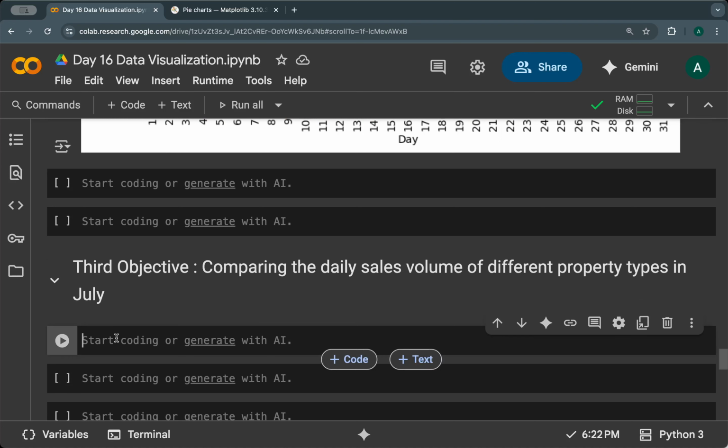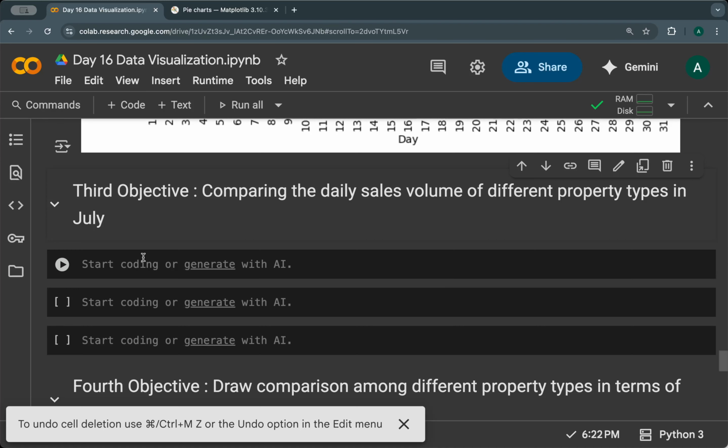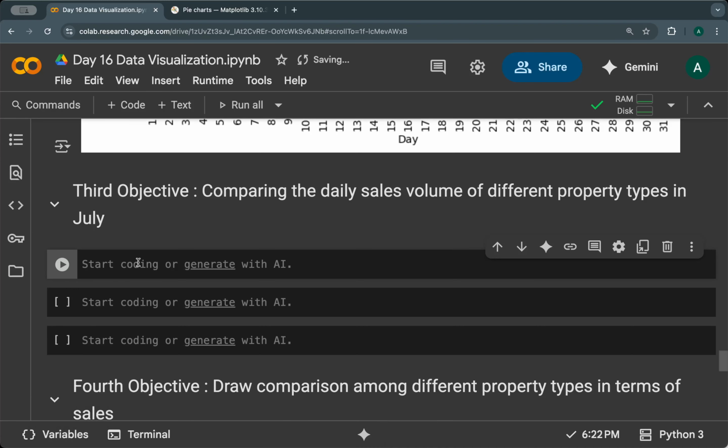Okay guys, then we solve this third objective. The third objective is comparing the daily sales volume of different property types in the month of July, right? So we need to check the daily sales volume in the month of July for each property type. So here we need to deal with three columns. First will be your property type, second will be your days, and third will be your count. So we need to deal with three things. If you want to deal with more than one column, then you need to use the group by function.